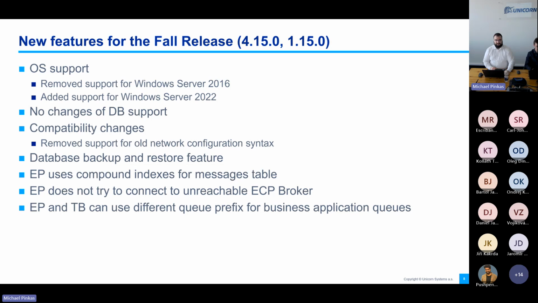And as I mentioned on the previous slide, the ECP endpoint tool can use some queue prefix, so it can use one shared internal broker. Within this release, this implementation was a bit updated, and it was extended by a separate queue prefix for business application queues. So basically all queues that are used to integrate to the application.